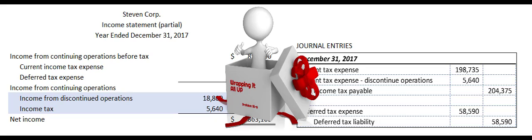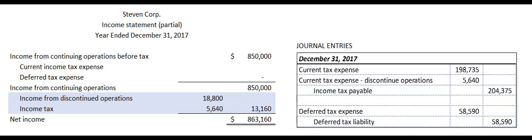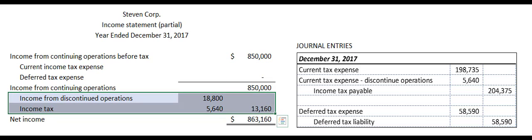Hi again. At this point, you've completed all of the steps. You've done the journal entries. Everything's great. Let's just take a look at what happens to the income statement. So we're looking at the partial income statement just from the line that says income from continuing operations before tax. That's that $850,000 that we started with. We'd already completed this part when we discussed the allocation of the current tax between continuing and discontinued operations.